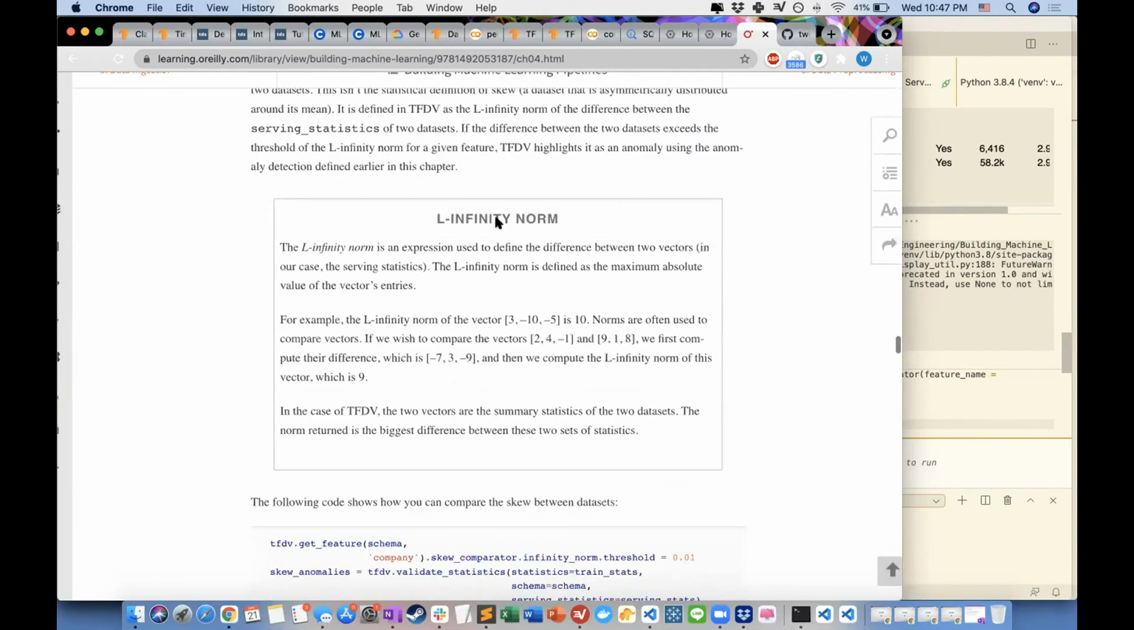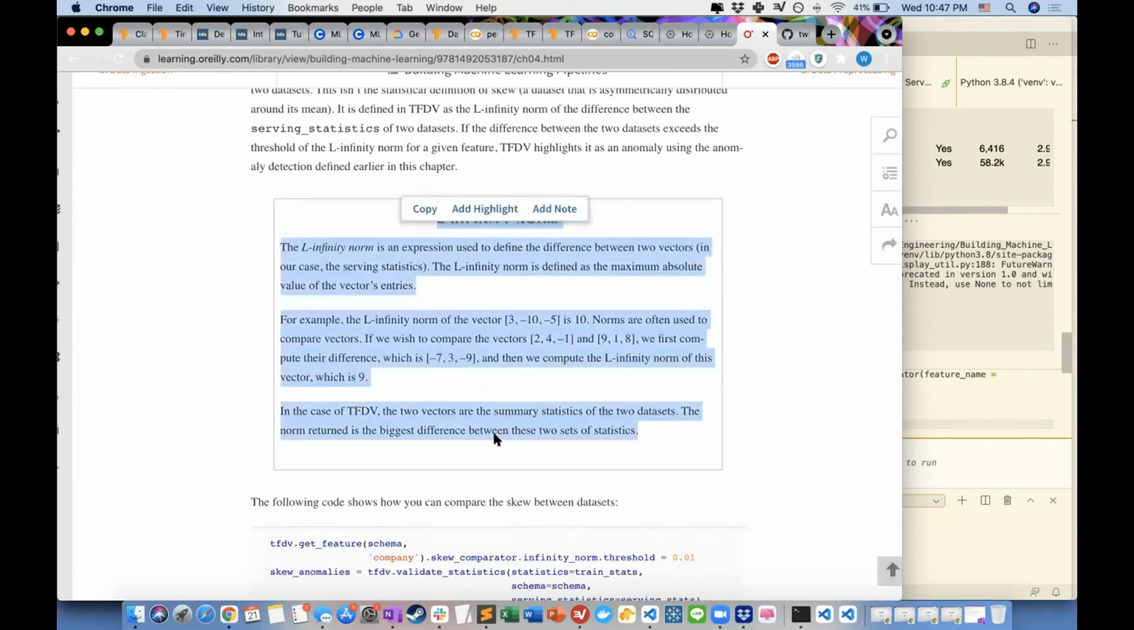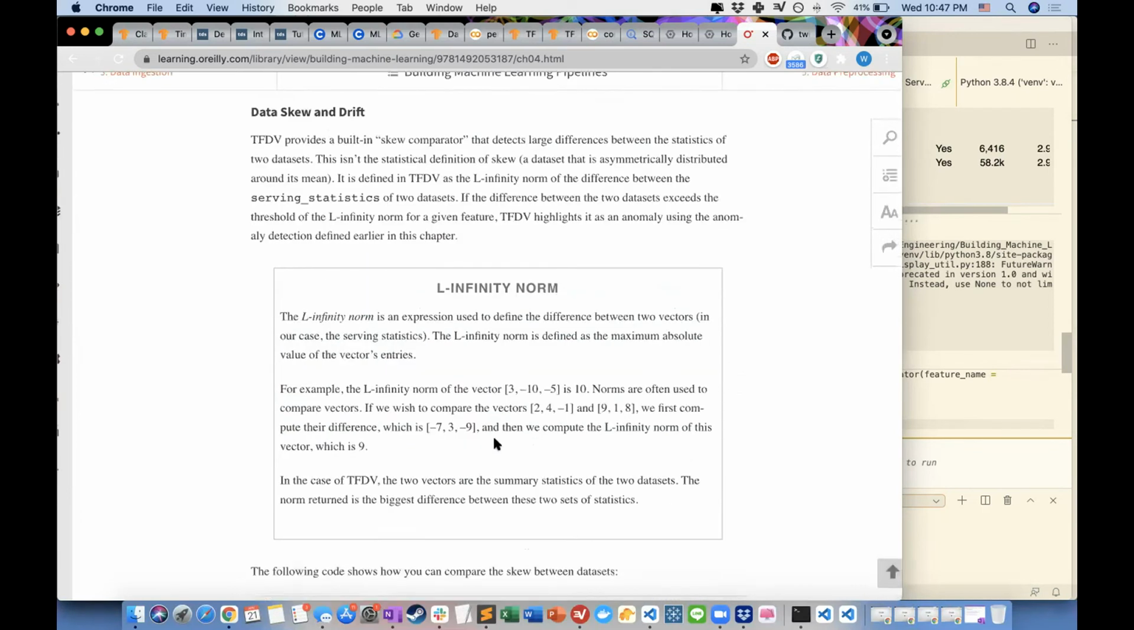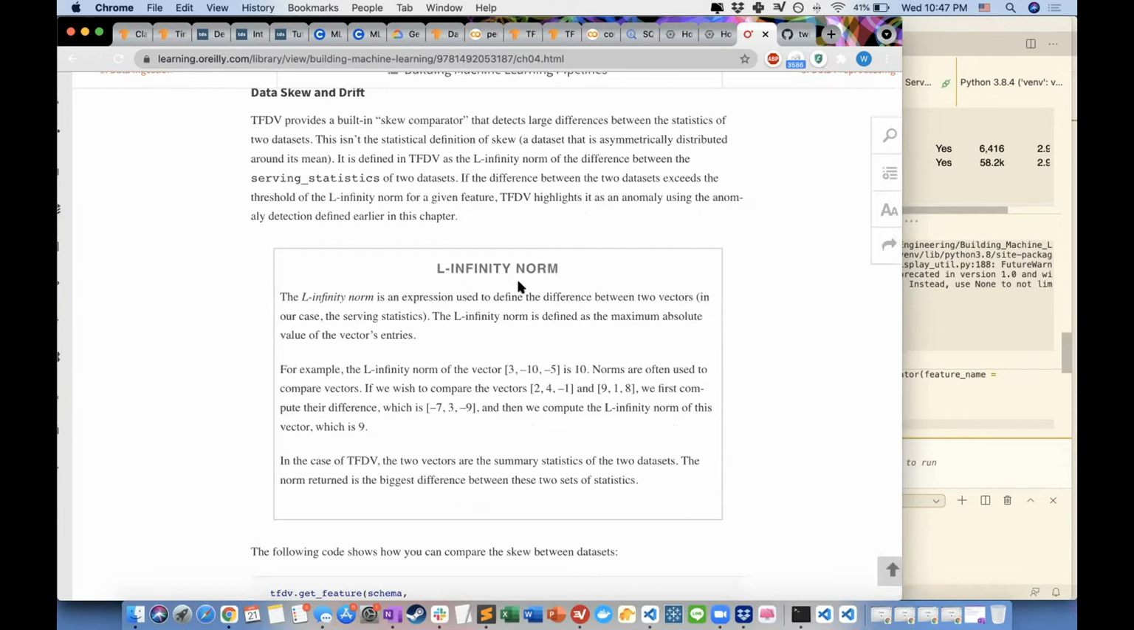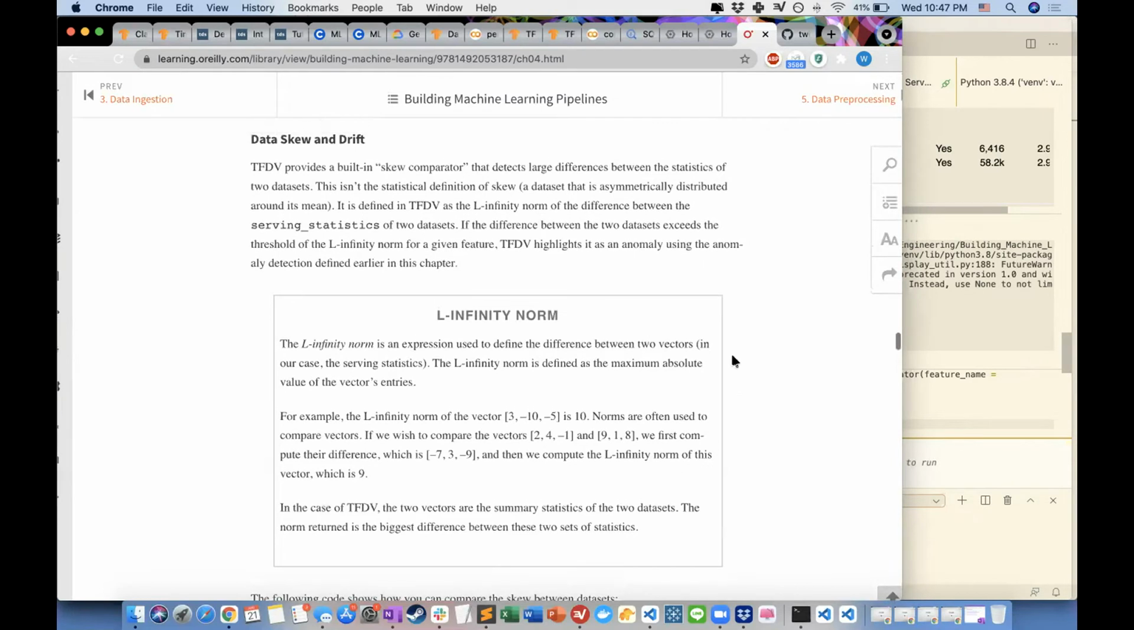Didn't the book introduce, or TFX use, the L infinity norm? The L infinity norm of an image would just be the largest absolute pixel value. So that's not going to help very much. The largest difference, yeah, the largest absolute pixel value difference. I don't think that's going to help very much.